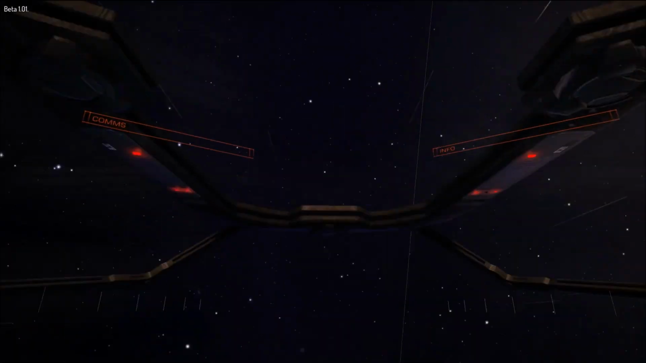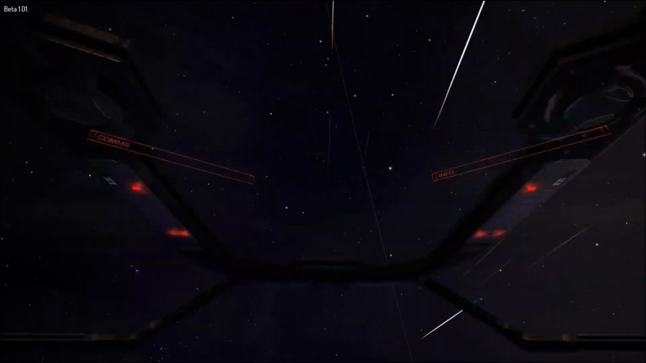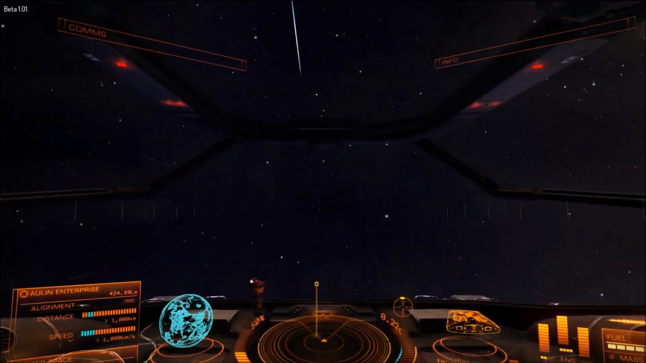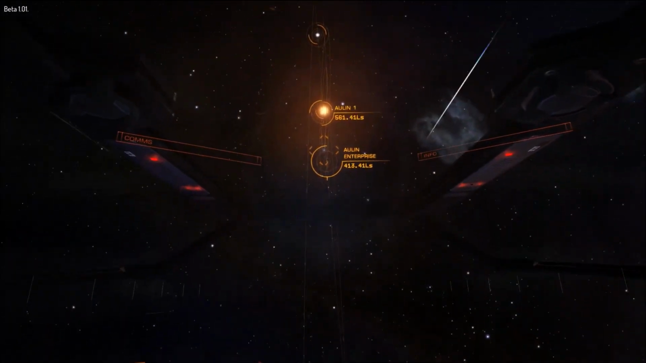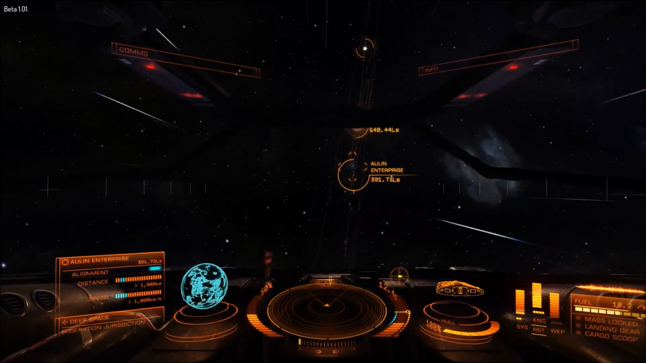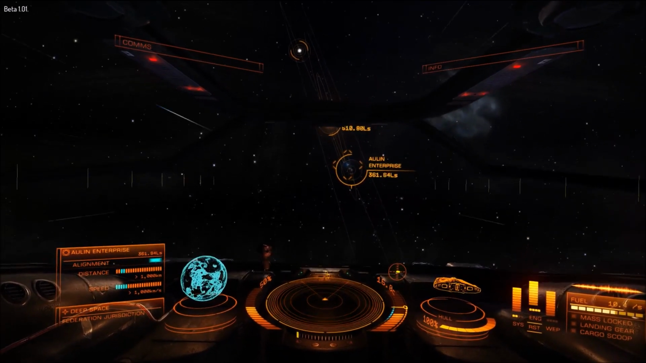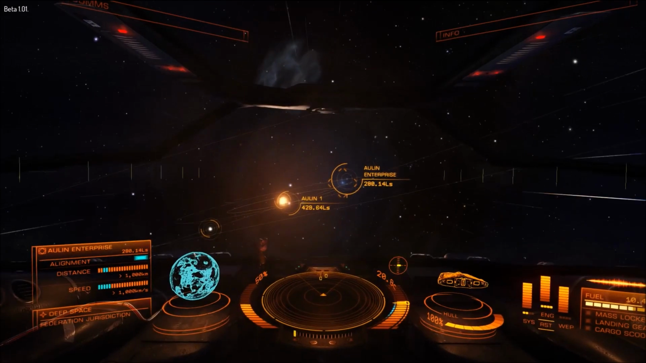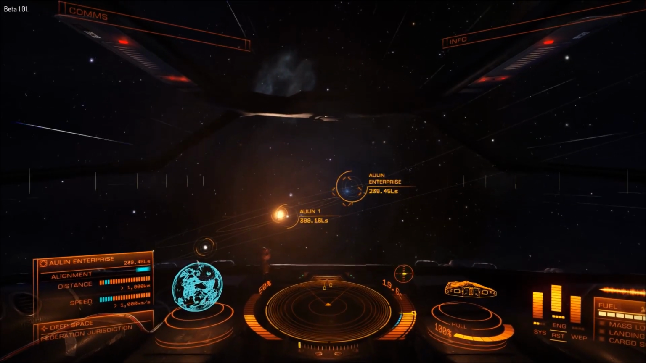So we're going to turn around here and head back to All-In Enterprise, because that's where I actually wanted to go. I just wanted to get a little bit further away. Okay, so now we are heading towards All-In Enterprise. I can see my speed is 20 times the speed of light.